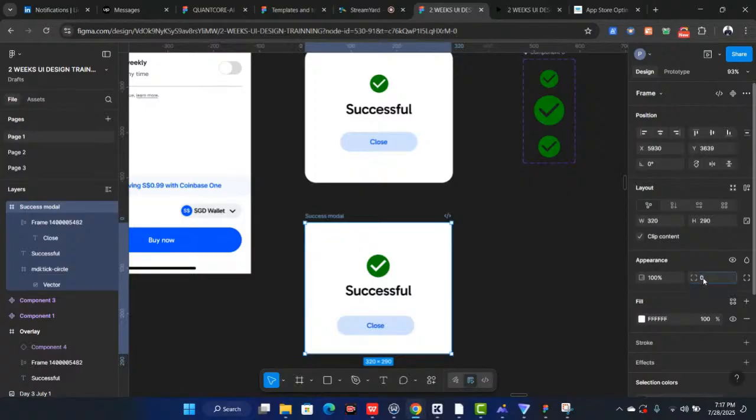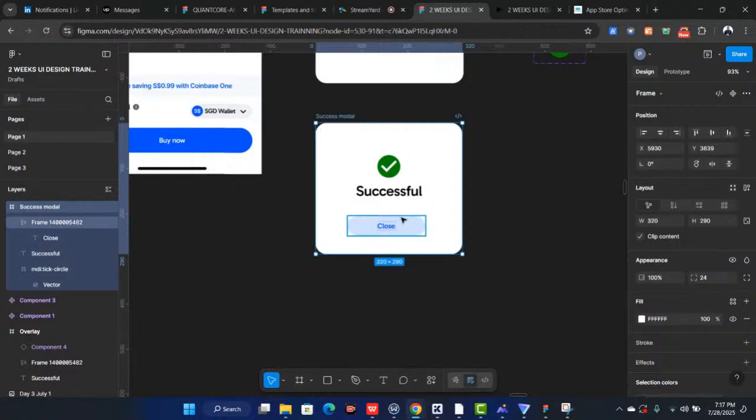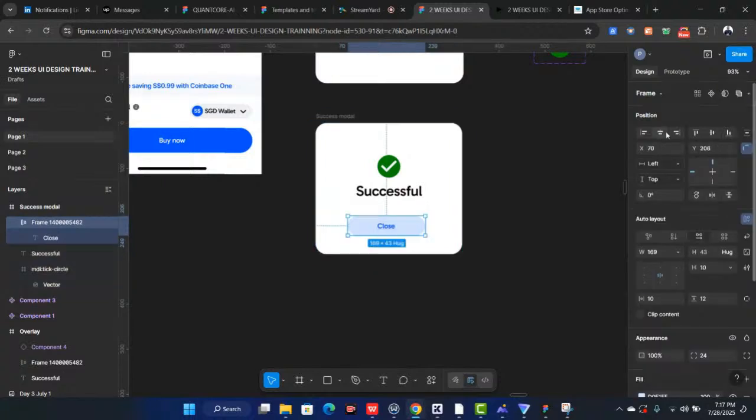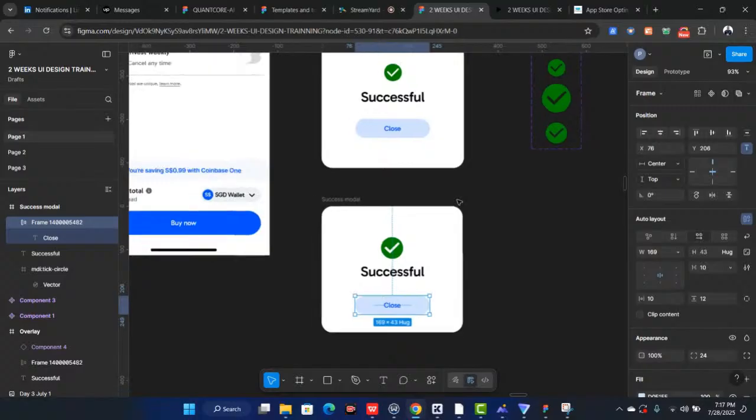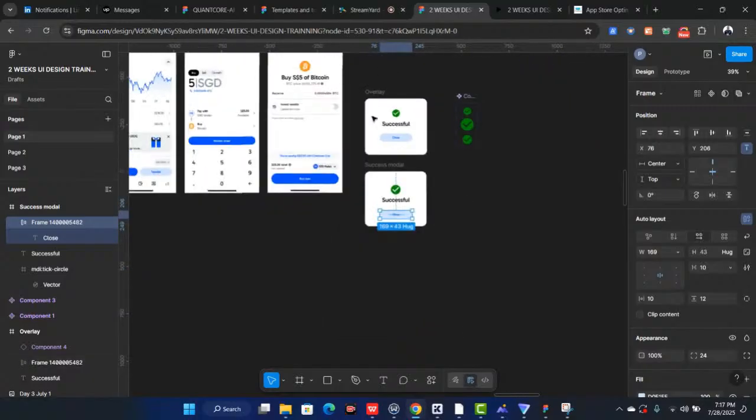corner radius, give it like 24. I think 24 is okay. I'll select my close button, then align it to the middle. So it's perfect now. So we have something similar to what we have here.